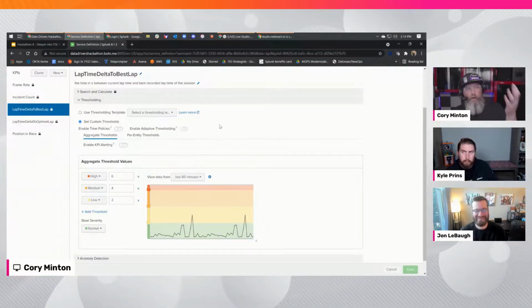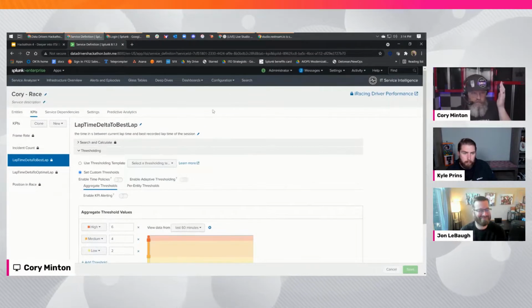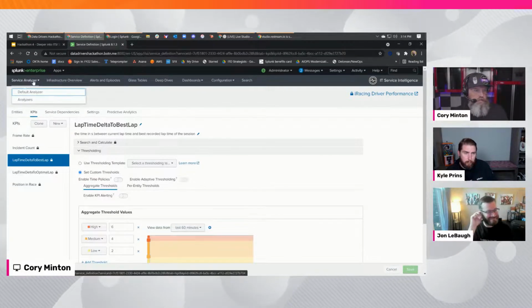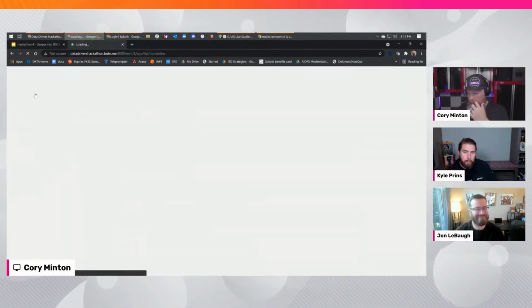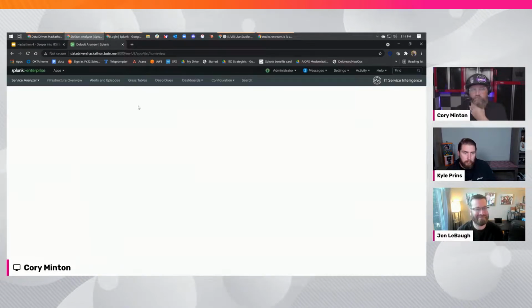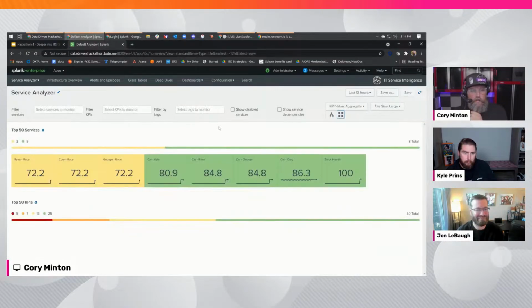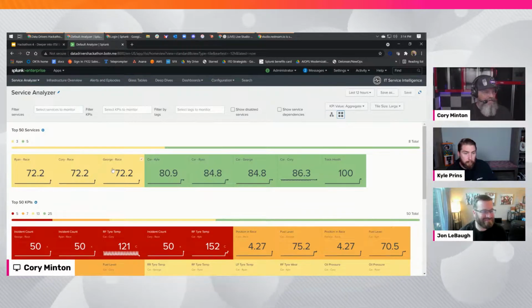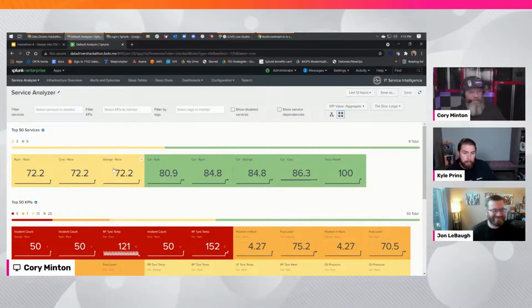Okay, so we have now seen that we created a service, and we've made it show up. Let's go look at the service analyzer just for fun. Okay, so now we see a service. Oh, look, we've got a race. Some folks are already following along. Look at these guys. They are hands on keyboard making their own races happen.